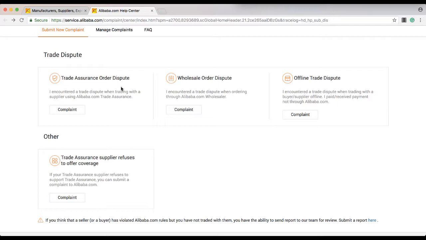So if you placed the order through Trade Assurance, which is Alibaba's trade assurance program, you can submit the complaint right here. Now, if you didn't do it through Alibaba Trade Assurance, which happens quite a bit, you want to submit it through Offline Trade Dispute. That basically means that you met the supplier through Alibaba, but you processed your order off Alibaba. Meaning basically you used a money transfer, a bank transfer through American Express FX, but you spoke to them the whole time through Alibaba and you met them through Alibaba.